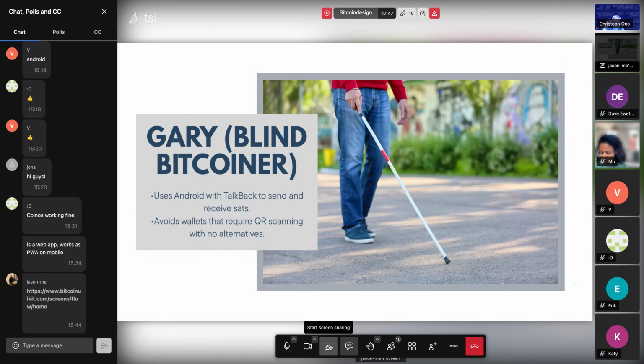Then we also have Mo, who is neurodivergent. She has ADHD, finds complex, cluttered layouts overwhelming, and benefits from consistent UI, fewer user distractions, and step-by-step flows. And finally, we have Abdi, who's an outdoor worker. He accesses wallets on a cracked phone in bright daylight with spotty data and is partially colorblind. He needs high contrast, clear visibility, and offline-friendly workflows.